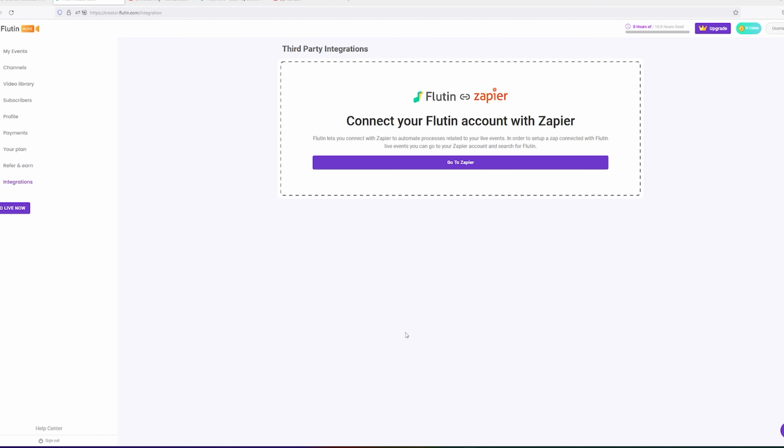We have the integrations. Now this is something really interesting. You can connect your Flutin account with Zapier. In case you don't know, Zapier has a library of over 5,000 different applications, and Zapier basically triggers some action upon some condition that takes place on the platform that you have connected with it.